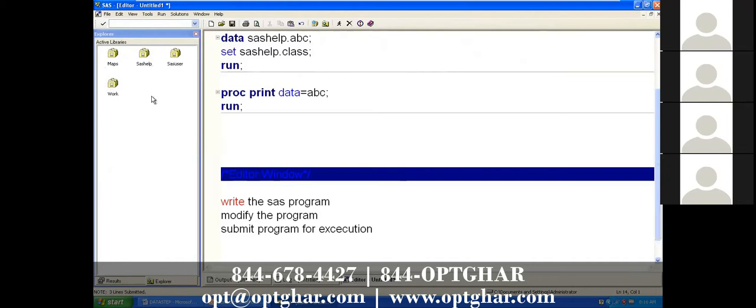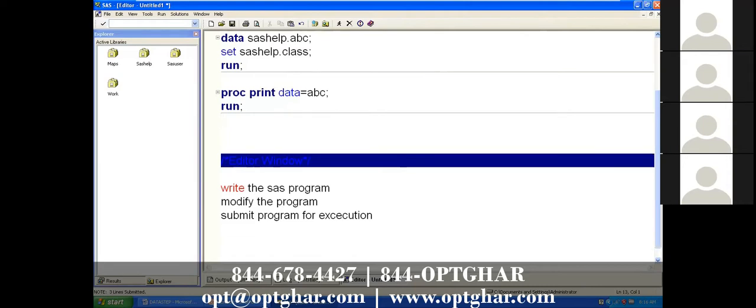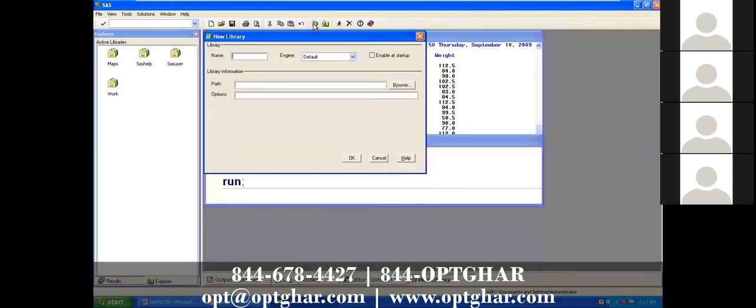Apart from these libraries, if you want to create your own library, how can you create it? I will show you how. In the toolbar, we have an icon called New Library. If you click on that, you can create one new library.